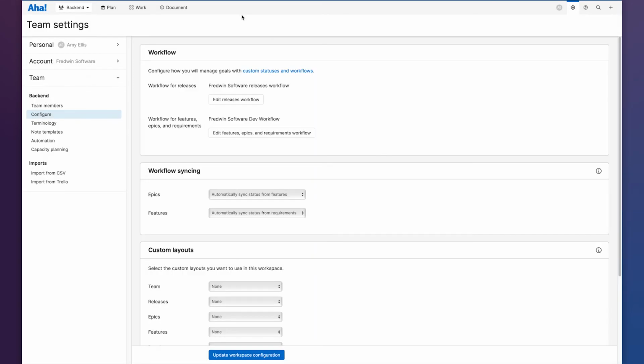And that's it. Now everyone can get a single comprehensive view of the team's work, workflow, and status. So it's easy to find opportunities to work together, improve your process, and stay aligned on progress and priorities.